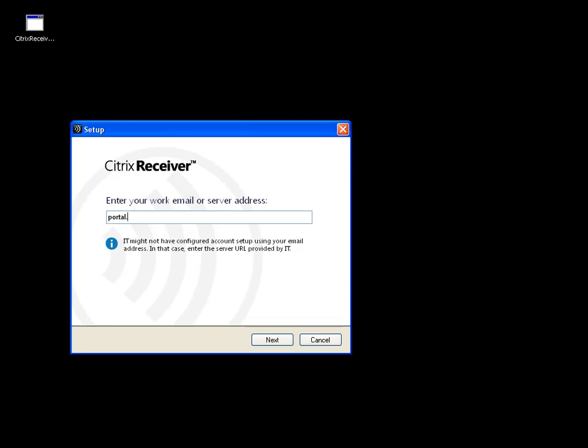It's portal.applications2u.com. I'm going to leave that on the screen for a moment to give you time to take note of it. This is the very specific server address information you should be noting: portal.applications, the number 2, the letter U.com. If you need to pause the video, feel free to do that and write it down. I'm going to click on Next when I'm all set.